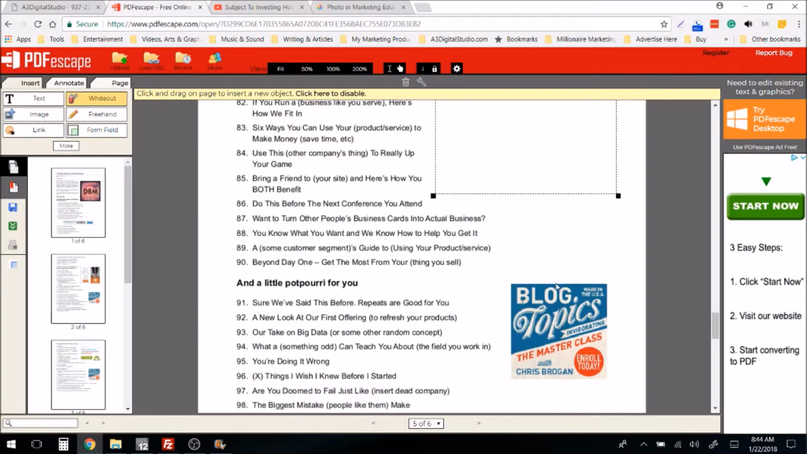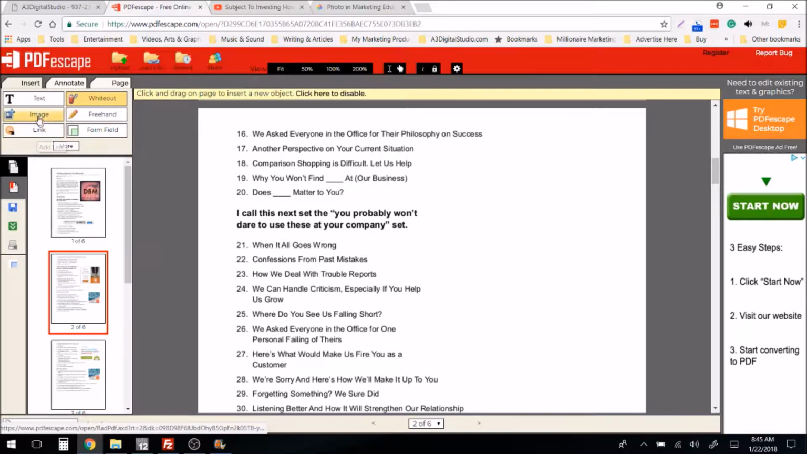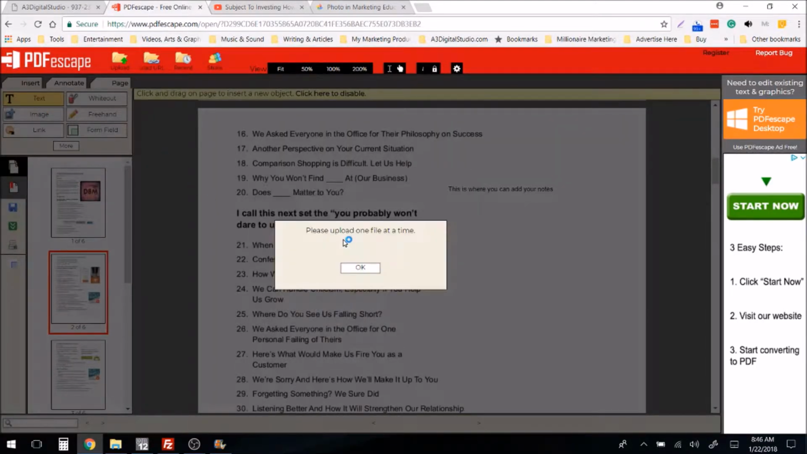Plus, they take up space where you can use that valuable space to add notes to this PDF. You can begin to add your own text in here. This is where you can add your notes. How about that? And then I guess you should be able to add as well, if you have your own images that you want to add here. And it says, please upload one file at a time. Okay.